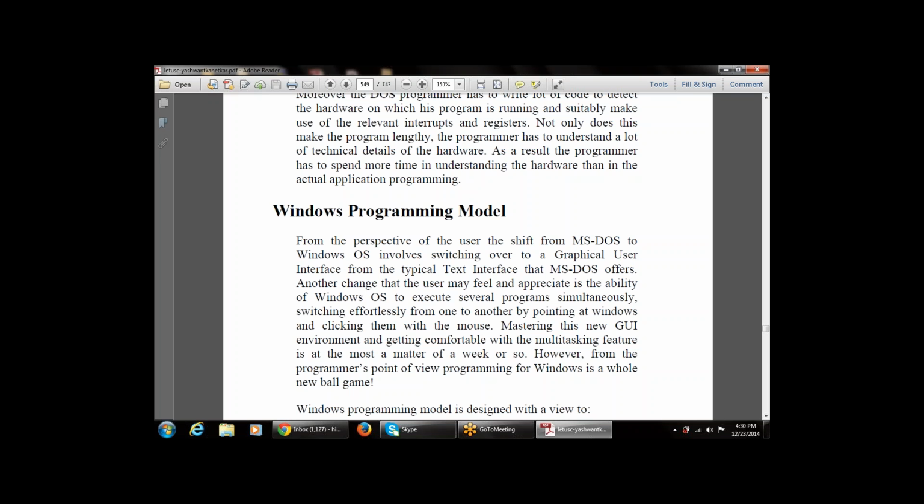Mastering this new GUI environment and getting more comfortable with the multitasking feature is at the most a matter of a week or so. That is, we have to adjust to the GUI, the graphical user interface, with the multitasking feature, where more than one task is executing at the same time. However, from the programmer's point of view, programming for Windows is a whole new ball game. It is not simply drag and drop, but a new concept.